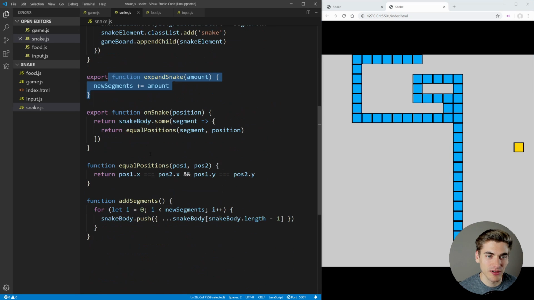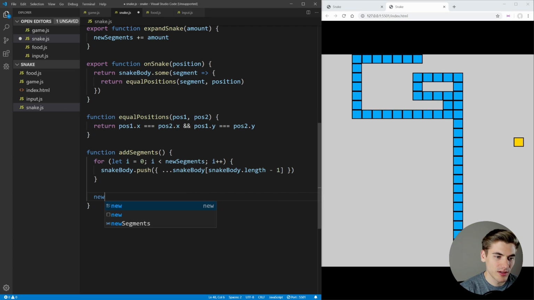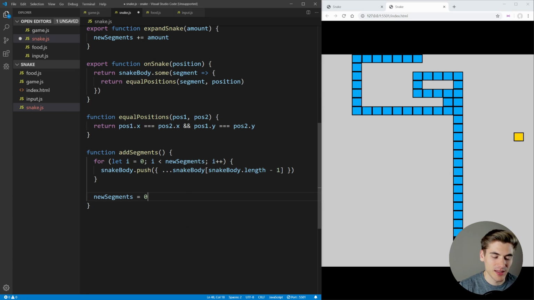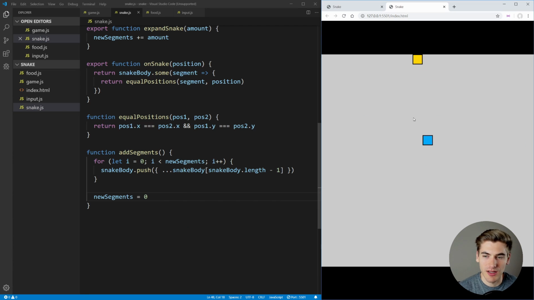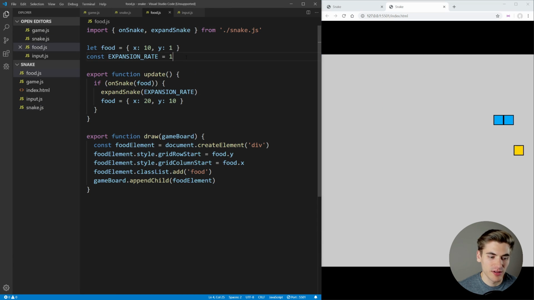So what we need to do inside of this add segments function is take our new segment and set that down to 0. Now what's going to happen is it should no longer add any more elements to itself other than the number of elements we told it to. And in our food, if we change our expansion rate to 5, you should see that now our snake is going to increase by 5 instead of just increasing by 1. So if we eat this, you can see it's now 5 longer than it was before. And as you can see, everything is moving exactly as we want it to.